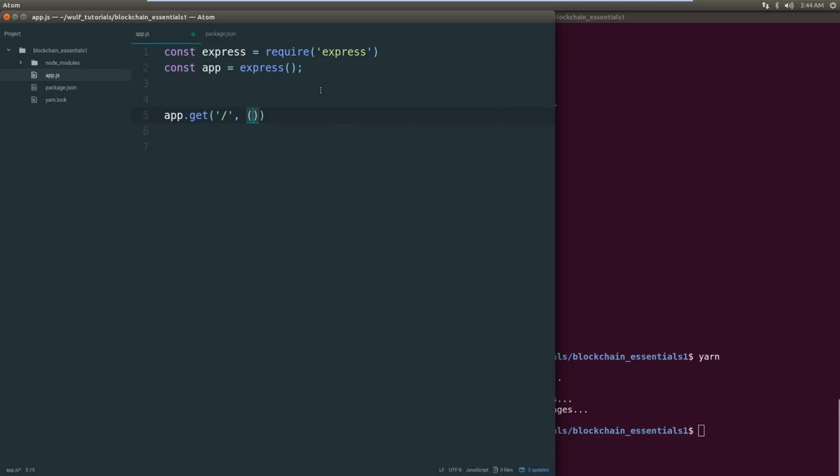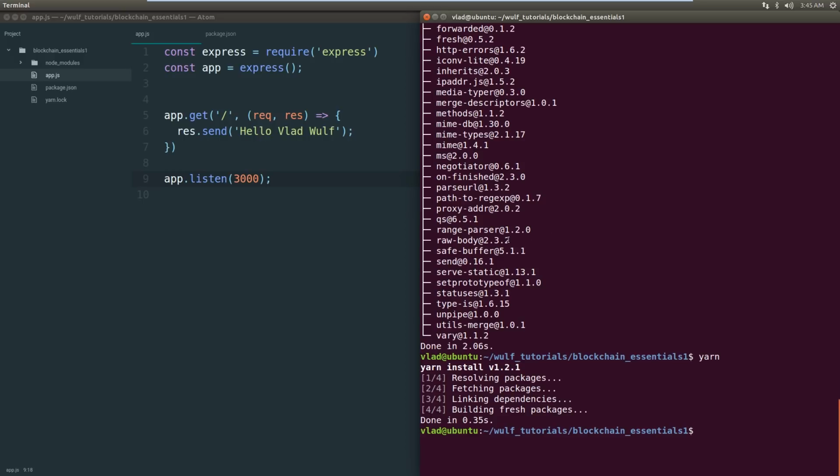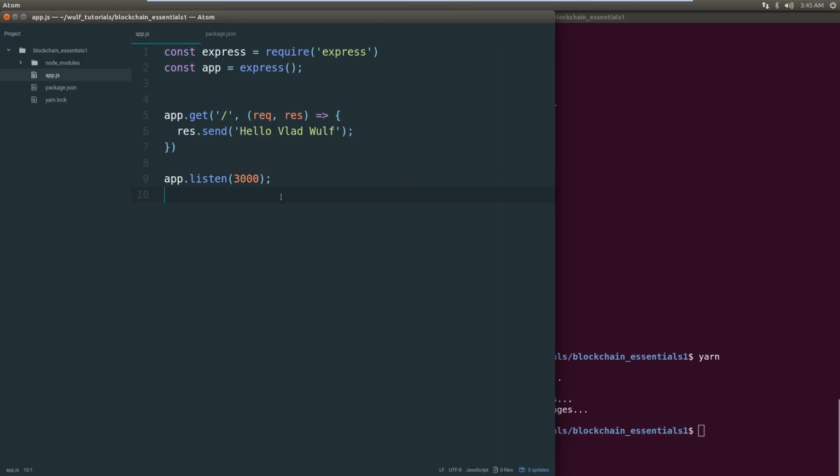I will use ES6 specifications, res, and res.render. Actually, no, send. We'll just send a string: Hello, Vlad Wulf. And app.listen 3000. Cool. So now when I do yarn start, it will do all that, and it will create a server on port 3000. And when we go to that server, it will send us the string hello Vlad Wulf.